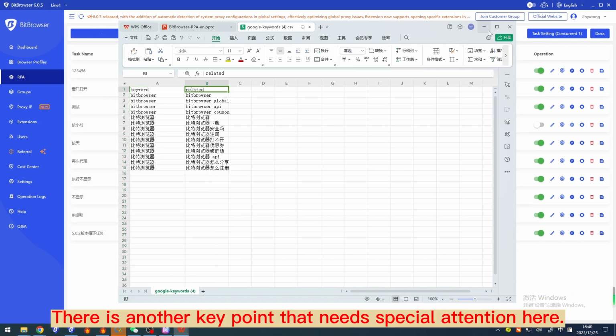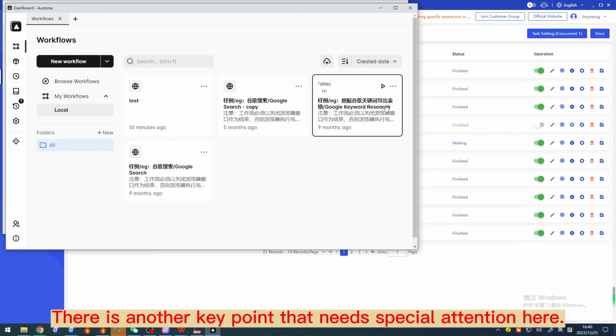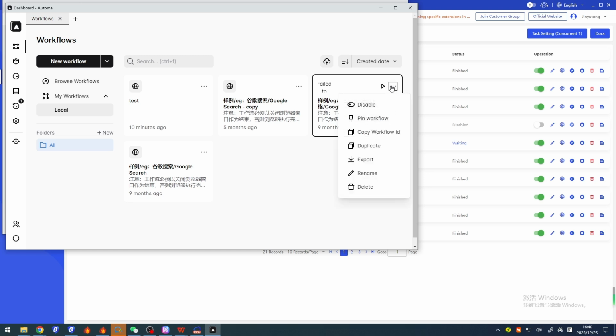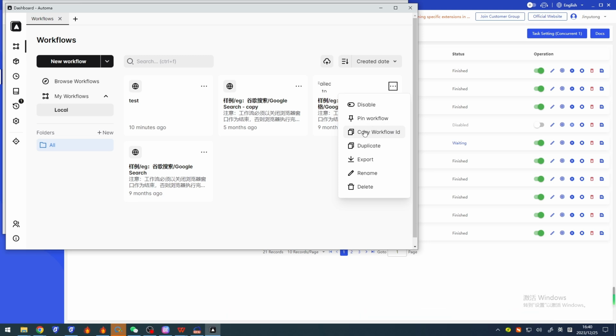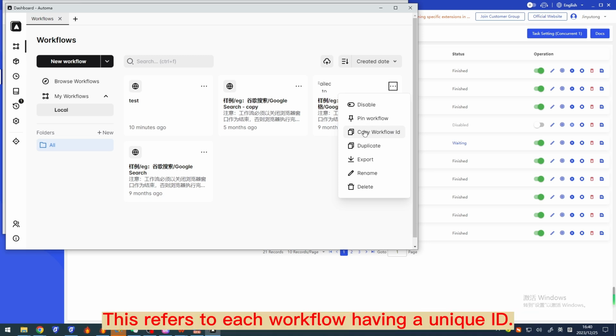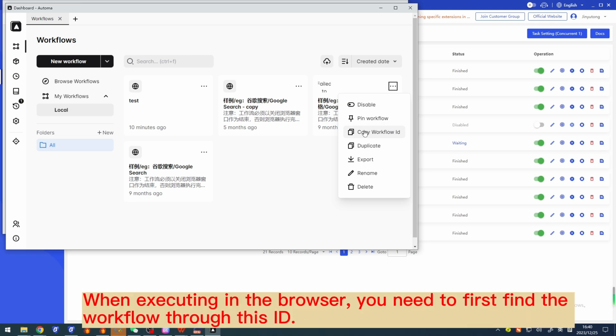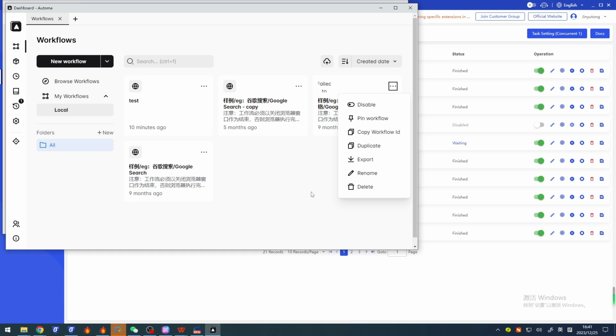There is another key point that needs special attention here. Click on the 3 points here. In the pop-up drop-down box, there is a copy workflow ID. This refers to each workflow having a unique ID. When executing in the browser, you need to first find the workflow through this ID.